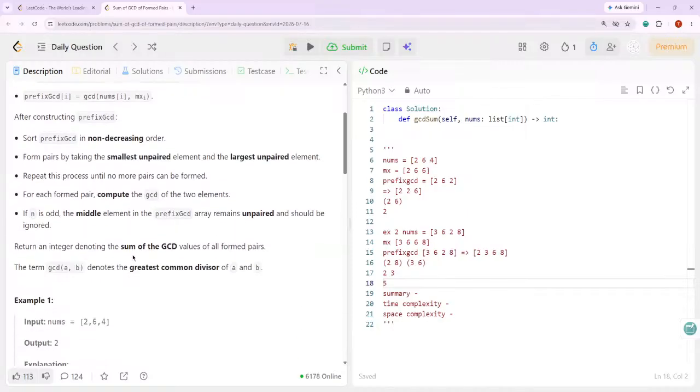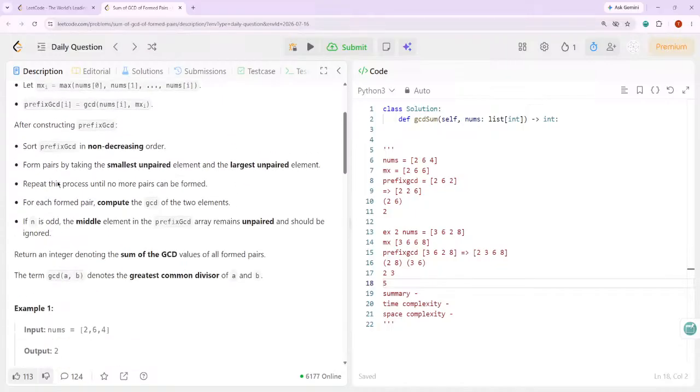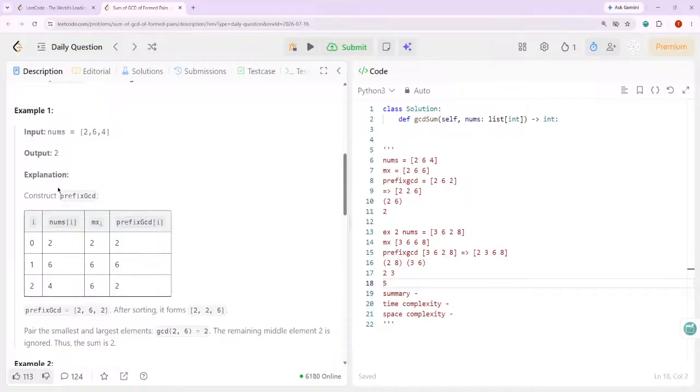Huh. What would I do here? Do I just want to manually do it for all the elements? Literally do every single step here? Prefix GCD.